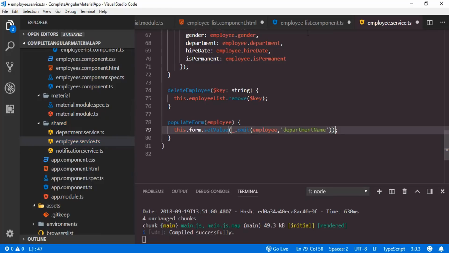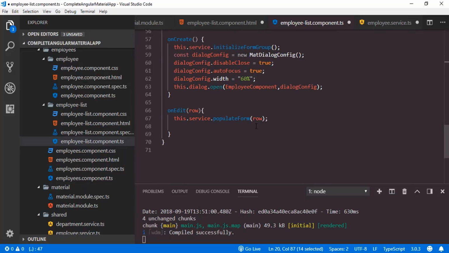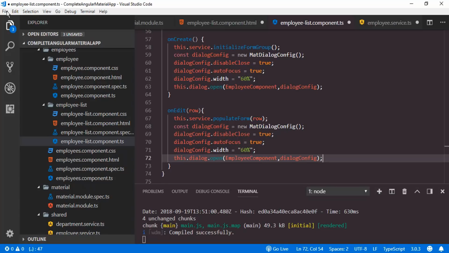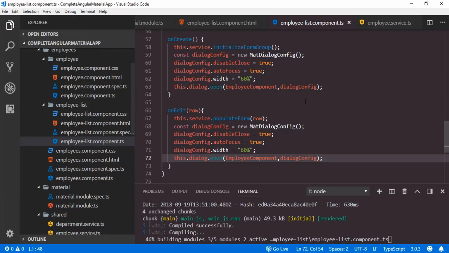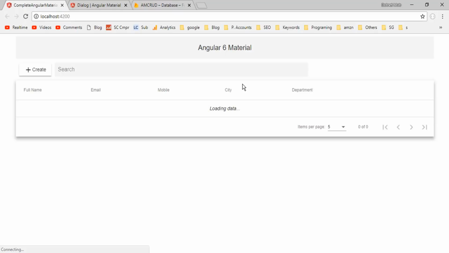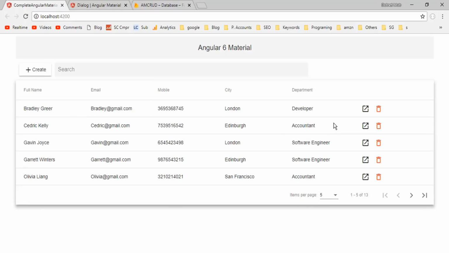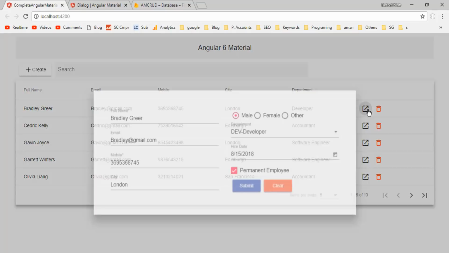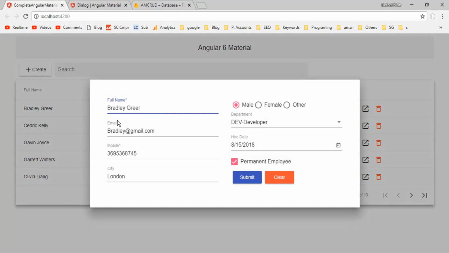Now back to the edit button click event. Here we have populated the form with the corresponding employee details. Now we have to open the Angular pop-up like we have done inside this onCreate function here. So I will just copy this and paste it inside this function here. Let me save all of these modifications, then back to the application. If I want to edit this employee's details, just click on this button here. So here we have the employee form filled with the corresponding employee details.